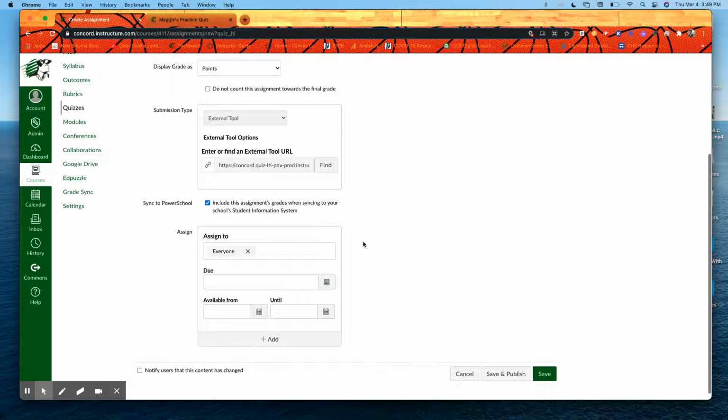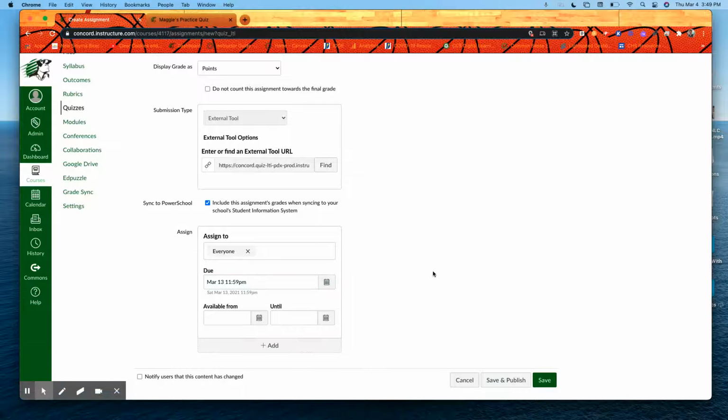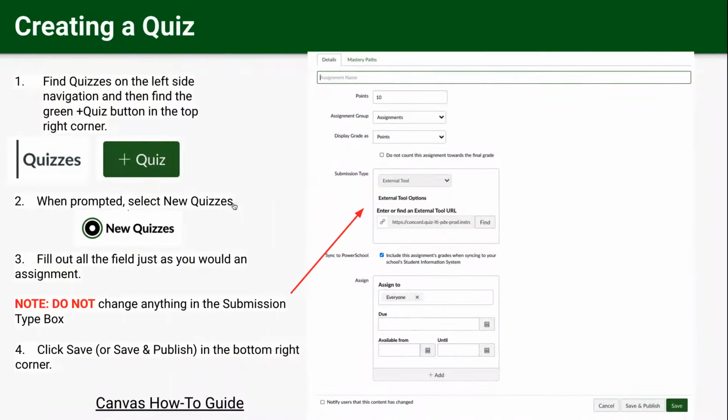As I slide on down, this again should look familiar. I want it to be able to go to PowerSchool. I have my assignment options. It's default to everyone, but I can choose specific students in my class if I want to. And then I must set a due date. Once I have all of that set, I can click Save and Publish. And I am now ready to build my quiz.